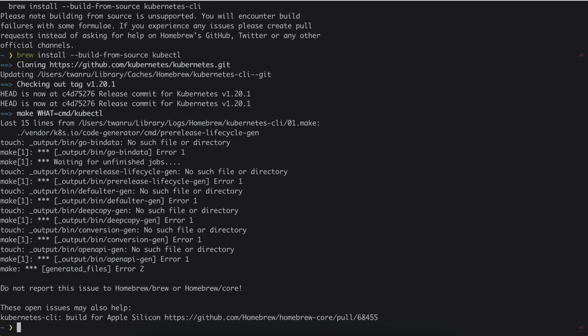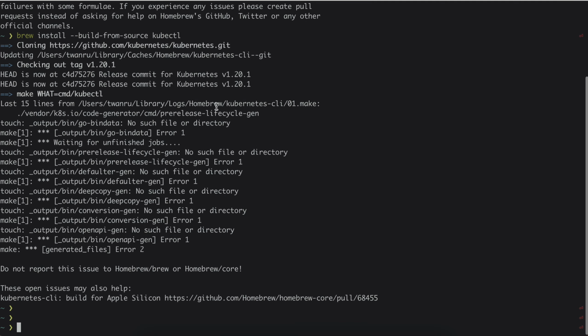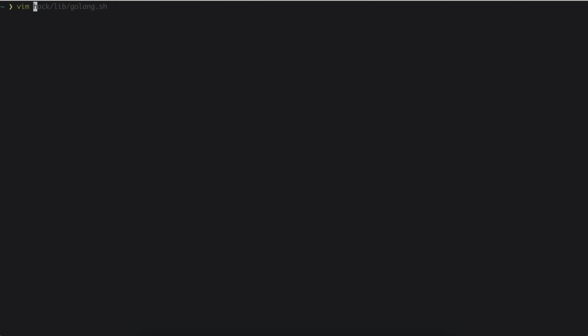Okay, so it's complaining that it doesn't have this kind of path access, no such file or directory. That means we probably need to dig a little bit more into their Kubernetes repo. So what we need to do first is to clone the Kubernetes repo like this.